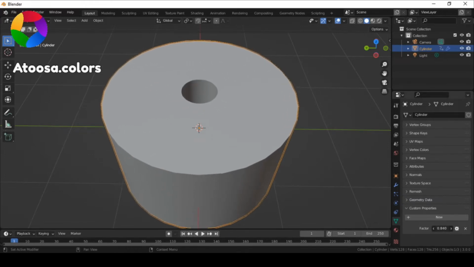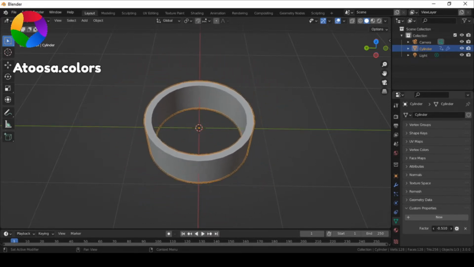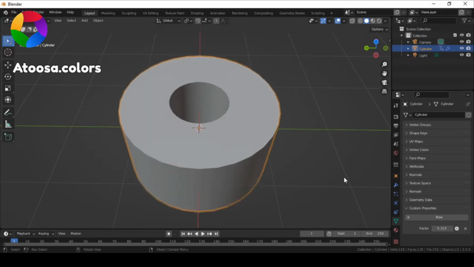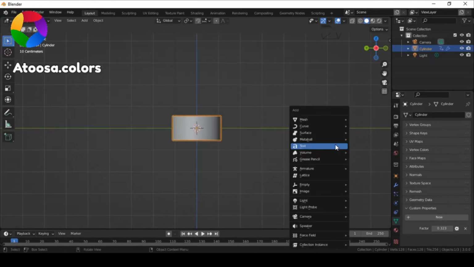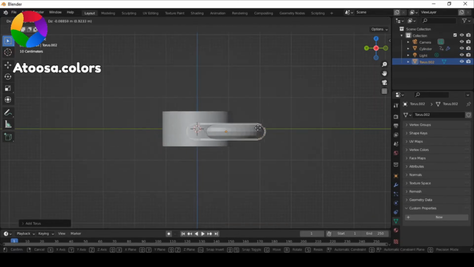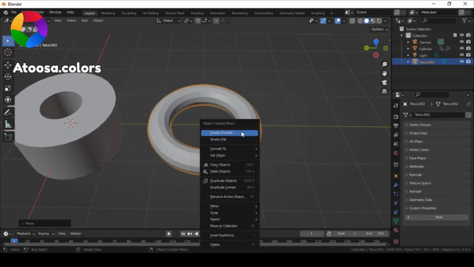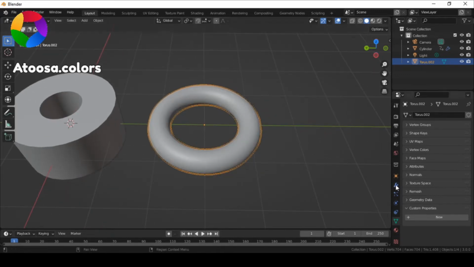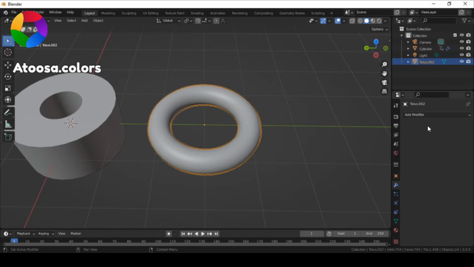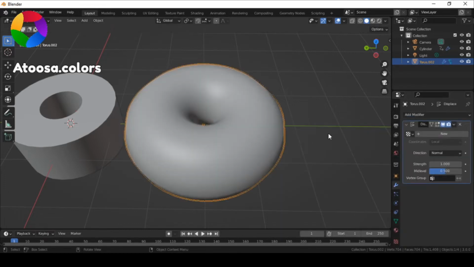In this video, I'm going to show you how you can inflate or deflate objects in Blender. First, I add an object. And now, I go to modifier properties. And now I add a modifier, a displace modifier.